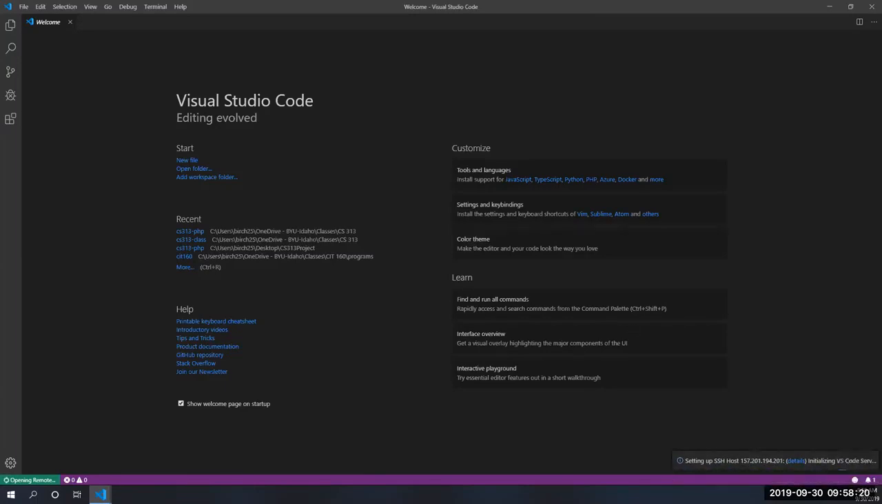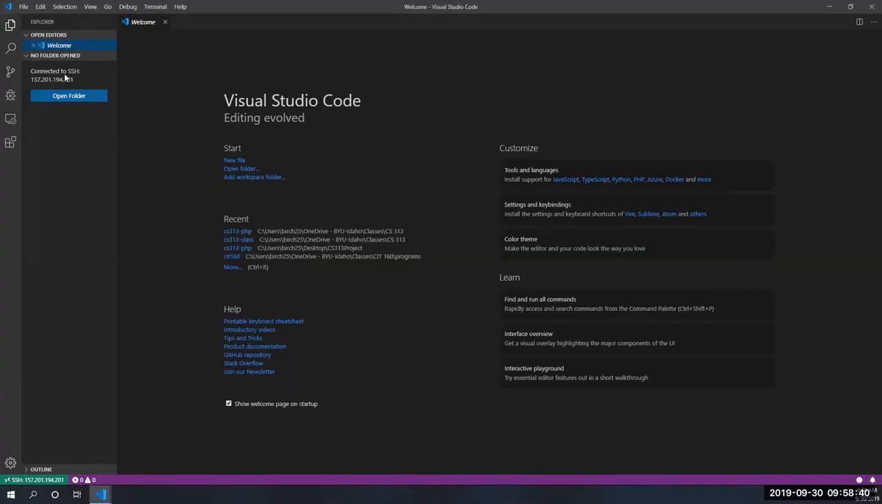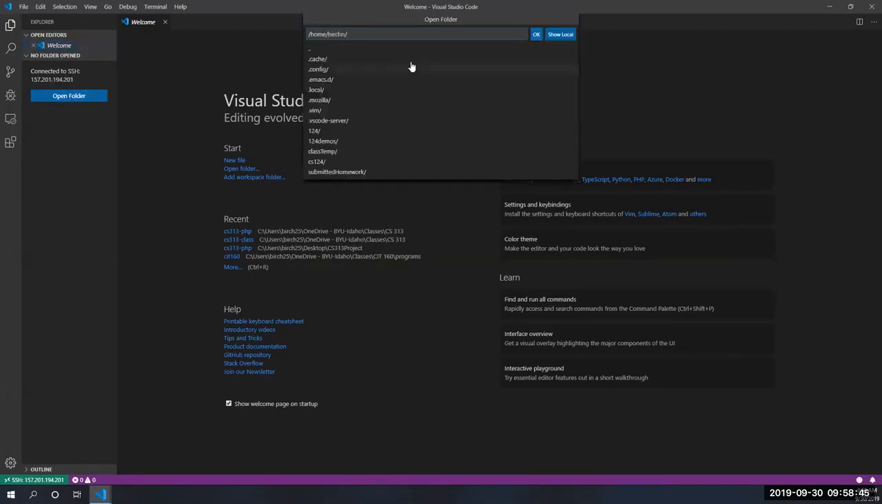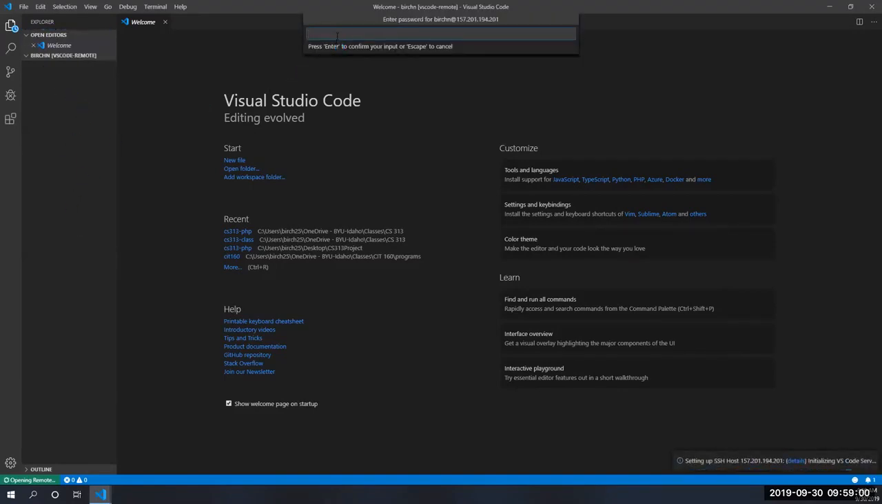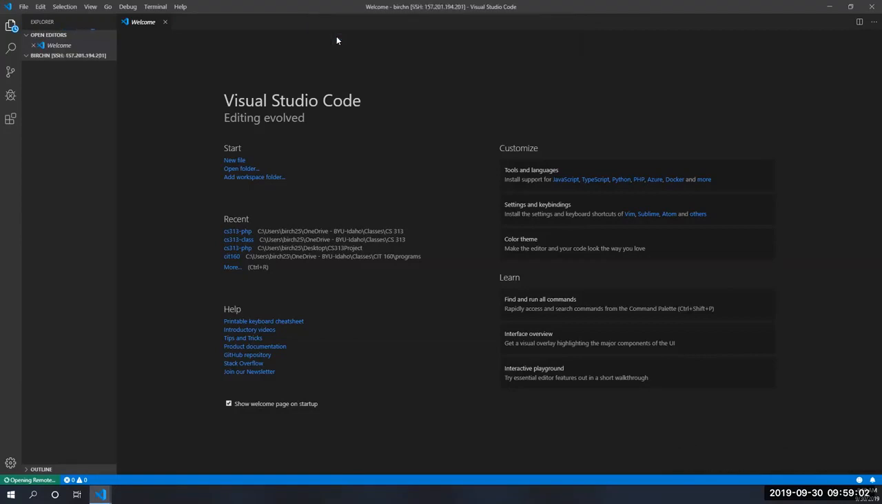Okay, I'm going to pause the video for a quick sec. So that's probably about 30 seconds. And now it's showing that I'm connected here. If I open this up, it'll say connected to SSH, this guy. I can hit open folder, and I'll just have it be my home directory. Okay, so I'm going to hit okay, and then it should just pop up all my code right here. Oh, I have to enter my password again. And then here's all my stuff.